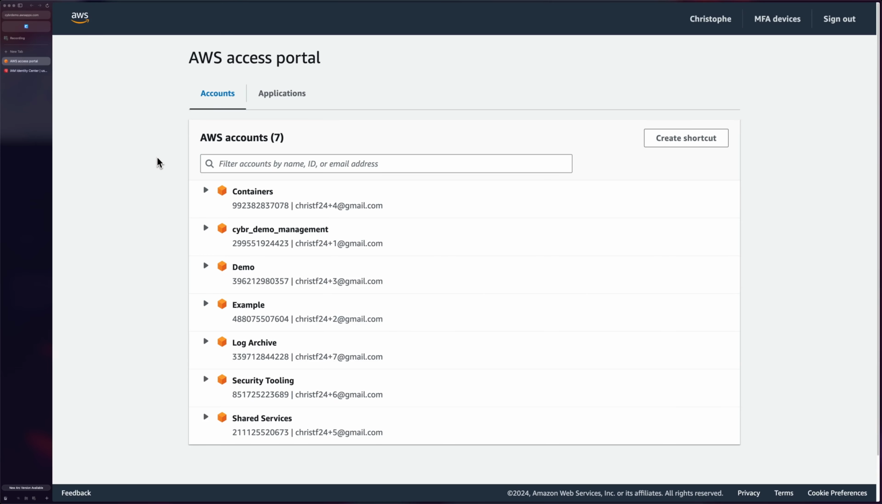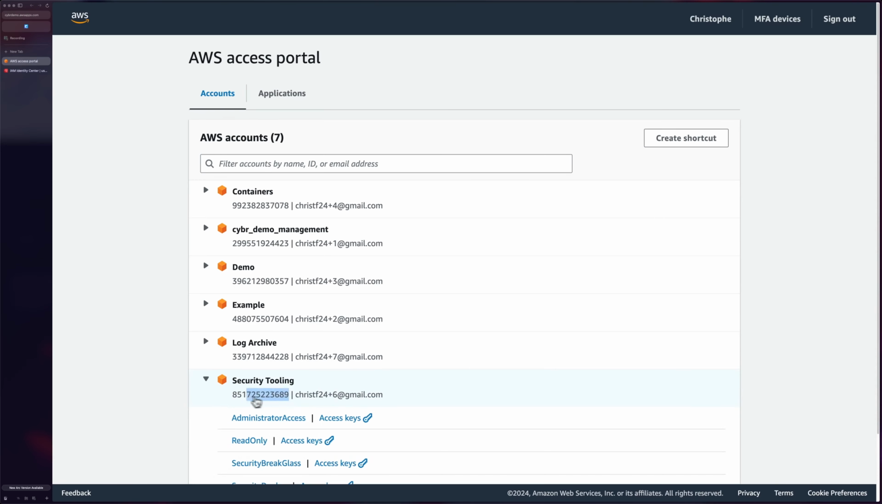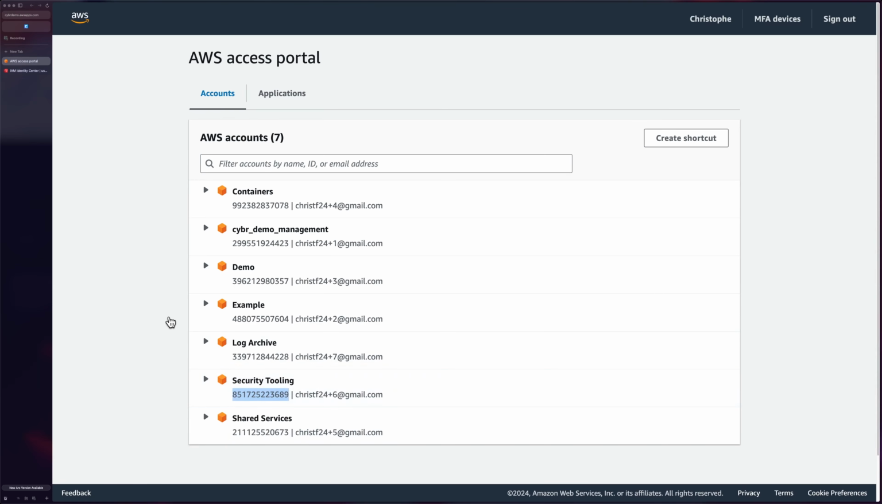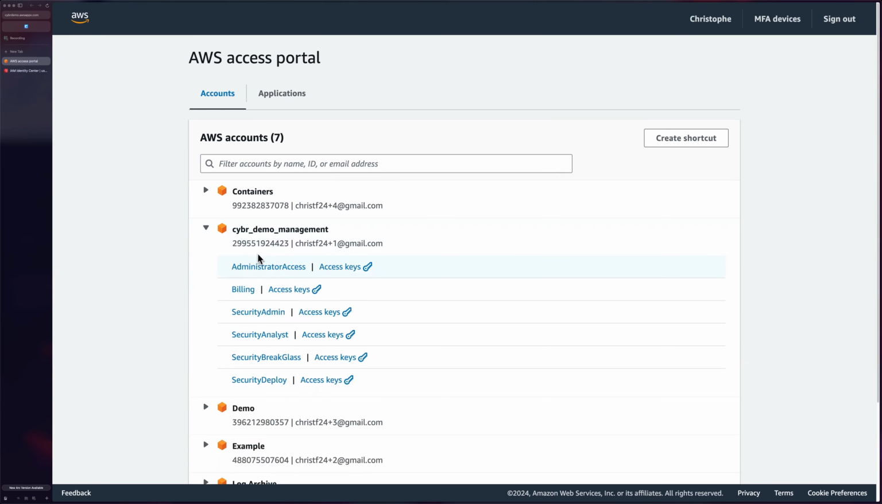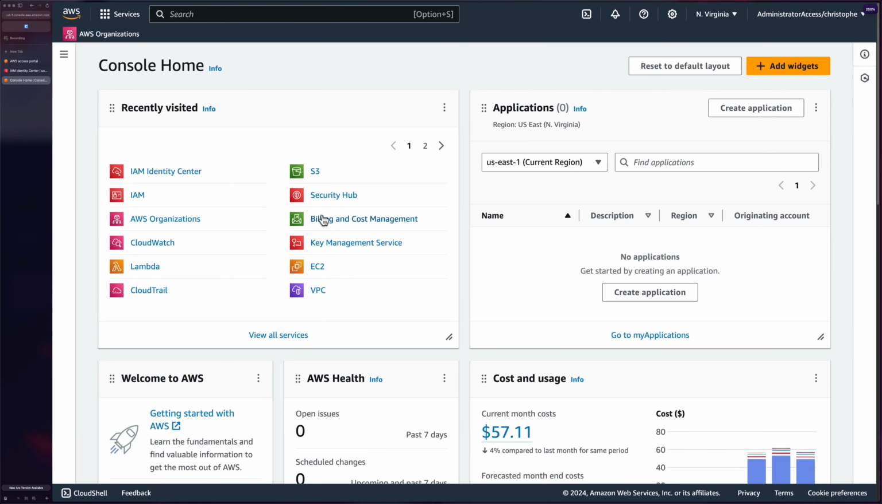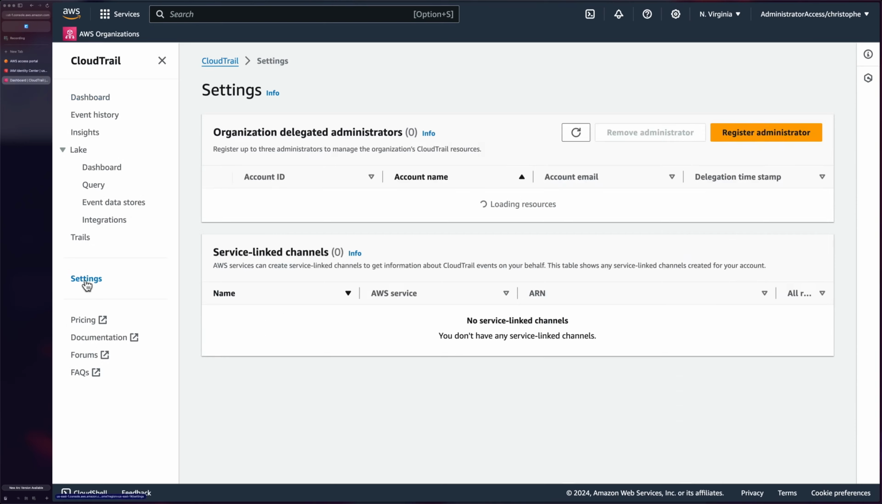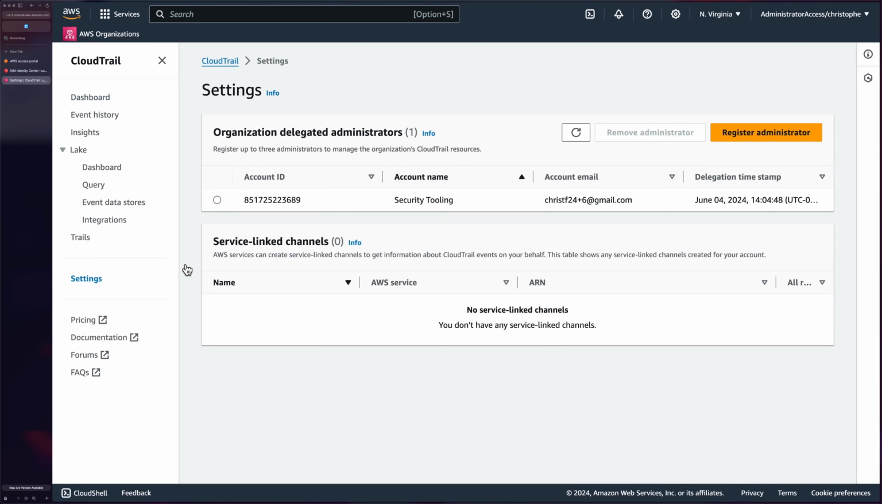We need to delegate CloudTrail administration from our management account. But to do that, you'll need the account ID of your security tooling account. So let's go ahead and grab that from here. You can also grab it from your AWS Organizations dashboard if you are not on your Access portal, or whatever is more convenient. Just go ahead and grab that ID, and then we'll log into the management account using our administrator access. From there, we'll navigate to the CloudTrail dashboard. And then in the left bar under settings, we can look at adding a delegated administrator. As you can see, I've already done that here.